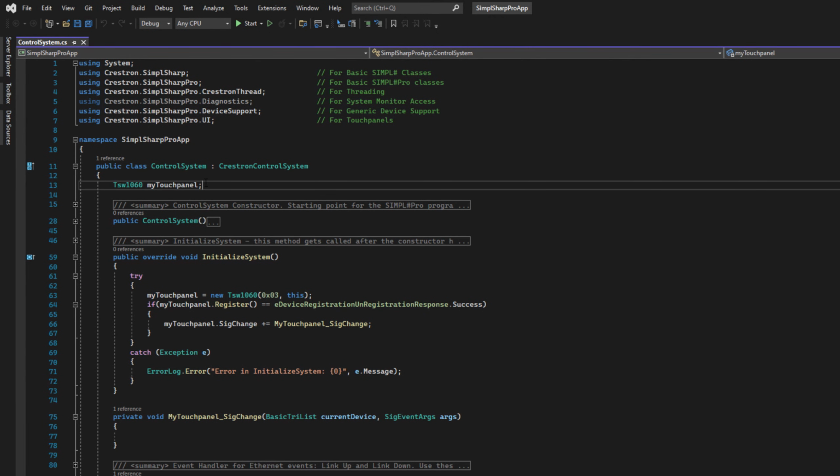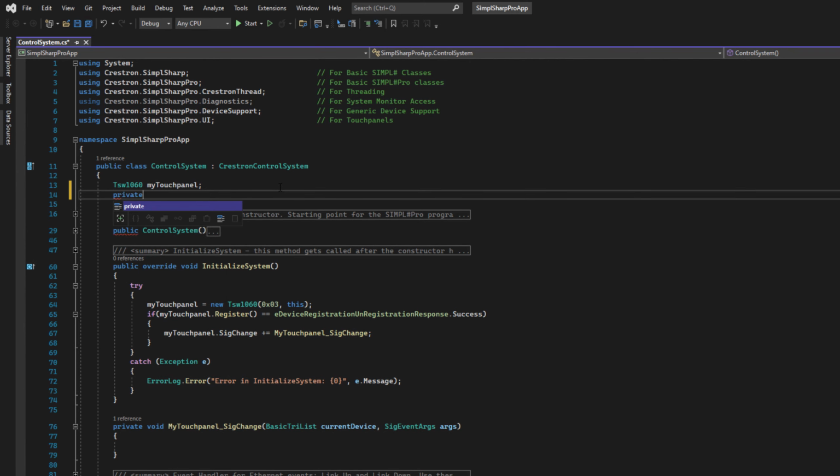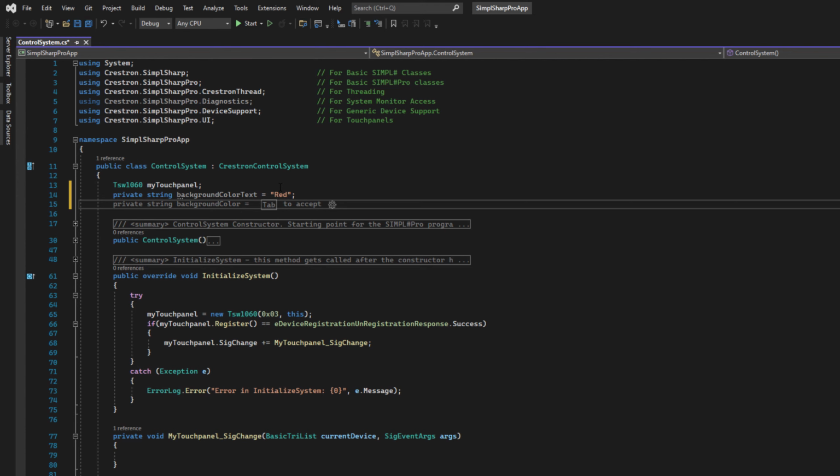For the first variable, type private string backgroundColorText, and for the initial value, set the string red. Then, in the new line, type private string backgroundTransparencyText with an empty string as an initial value.